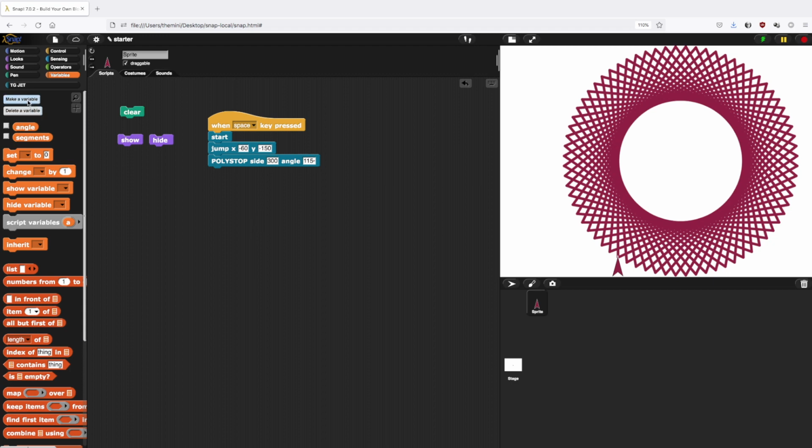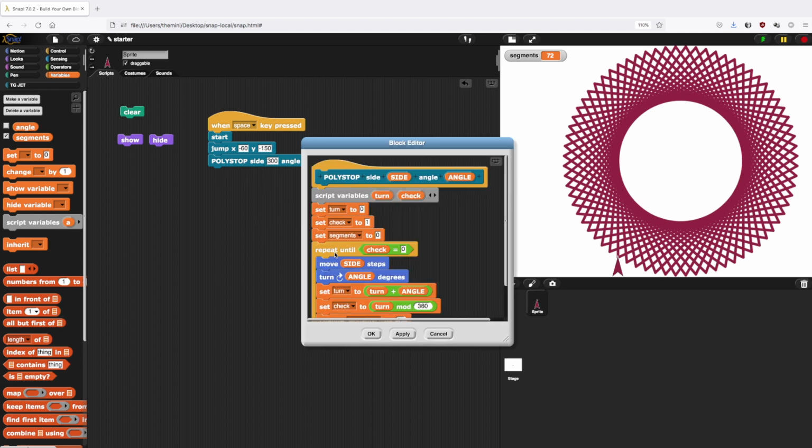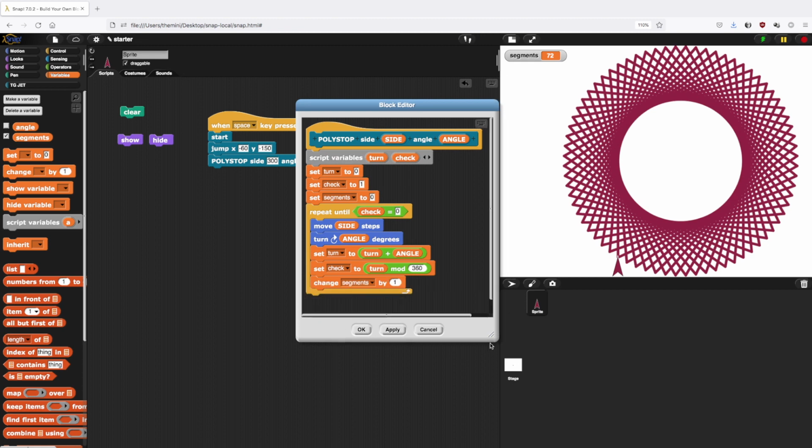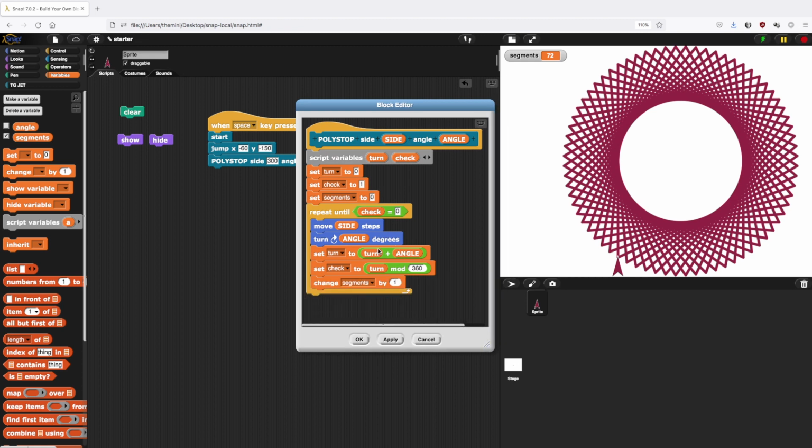So what I did is I've made a variable I call segments. It's just a word. And you can see inside, it's like a counter. Inside my POLYSTOP, I said, when you start, set the segments to 0. And when you go into the repeat loop, then change the value. There's a block called change variable by a given increment, as a given value, and in this case 1 is super fine.